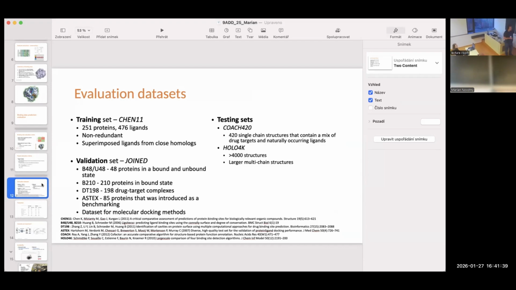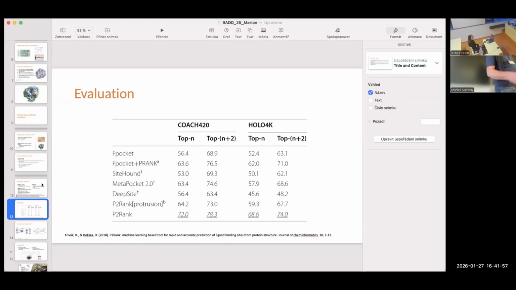But you see that these test sets are quite small, 200 proteins, here 400 proteins, 4,000 structures, okay, but not big enough. And that's where our tool was tested as well. And if you do that, you get nice numbers, like in 72% of cases you find the best pockets, which is better than other programs.